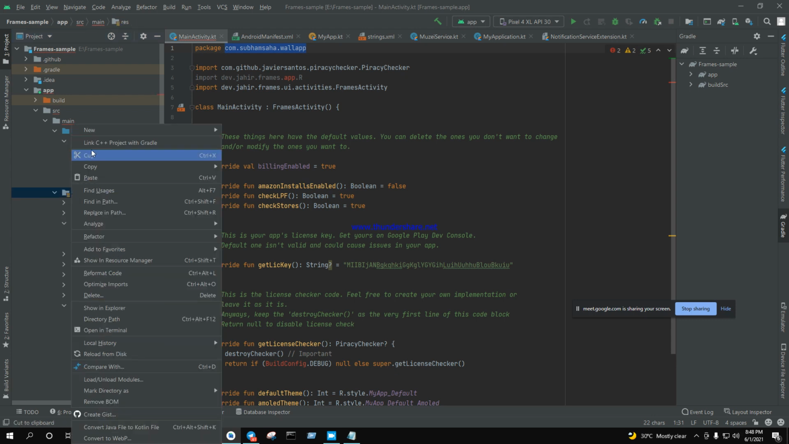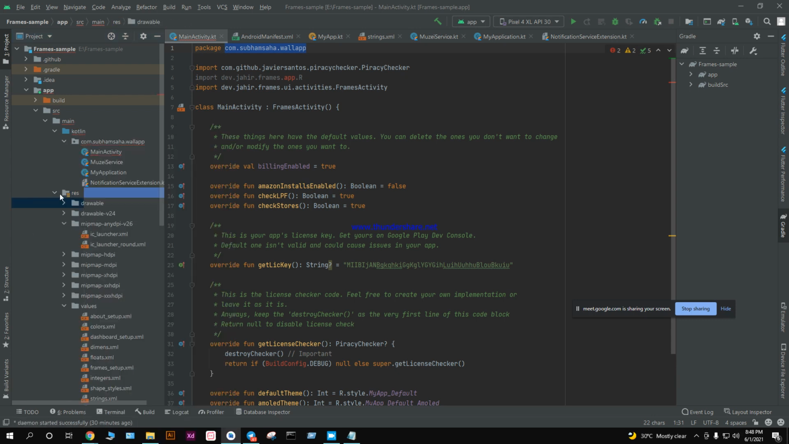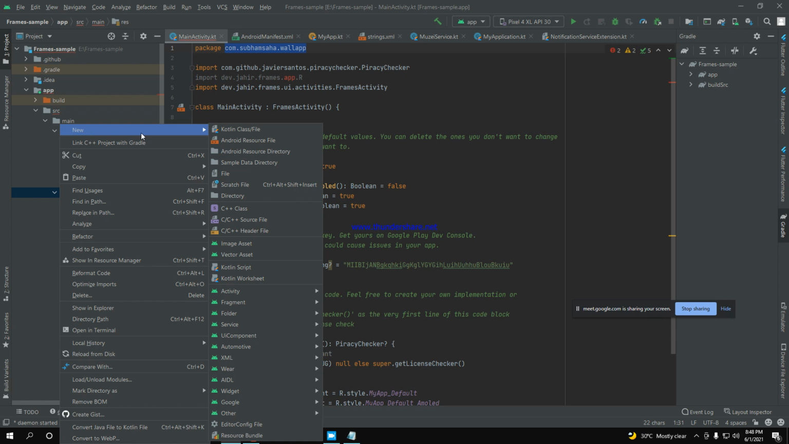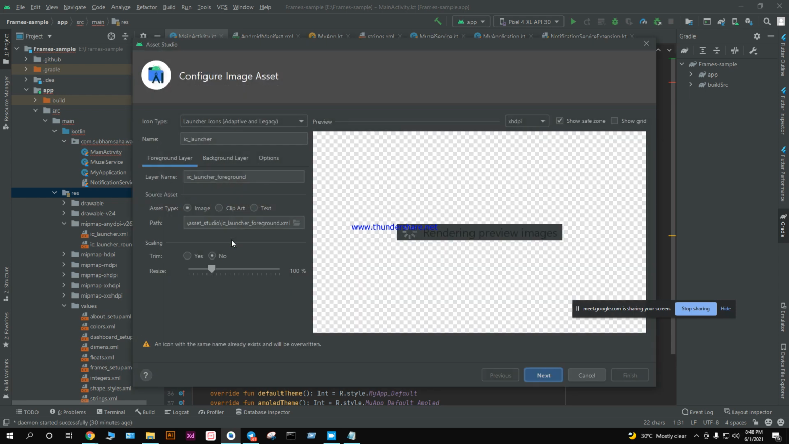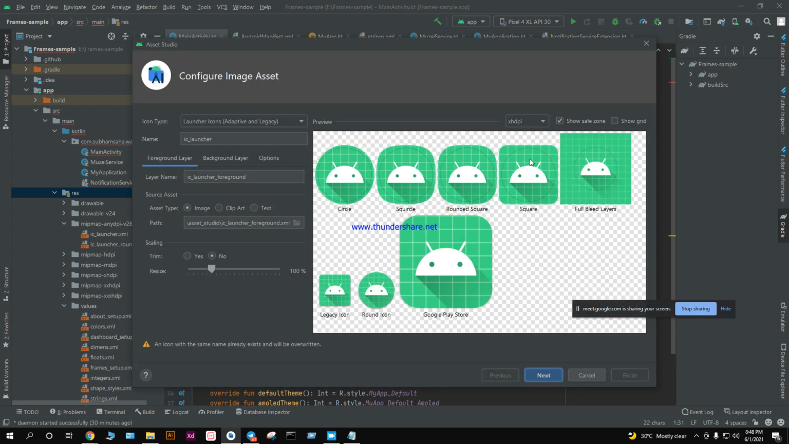So right click on this res folder or drawable folder, whatever you want, but you should right click on this res folder, and go to New and then Image Asset. Let it take some time. That's how you will create an icon. You can have a background color. There are 3 tabs over here. These first 2 things, icon type, you should not change.